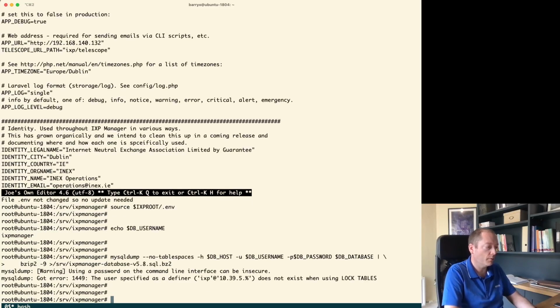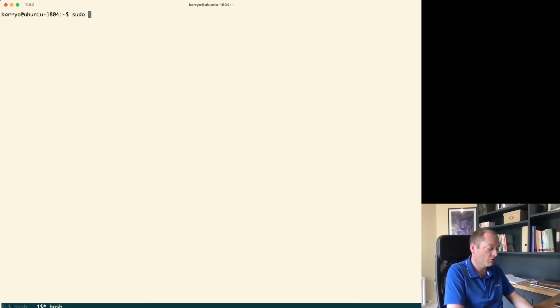Okay, so we've got a problem here. There are triggers in one or two of the tables, and there's a definer that's obviously defined in IXP Manager's production database that I don't have in my own database here. The easiest way to handle that is to just create that user.